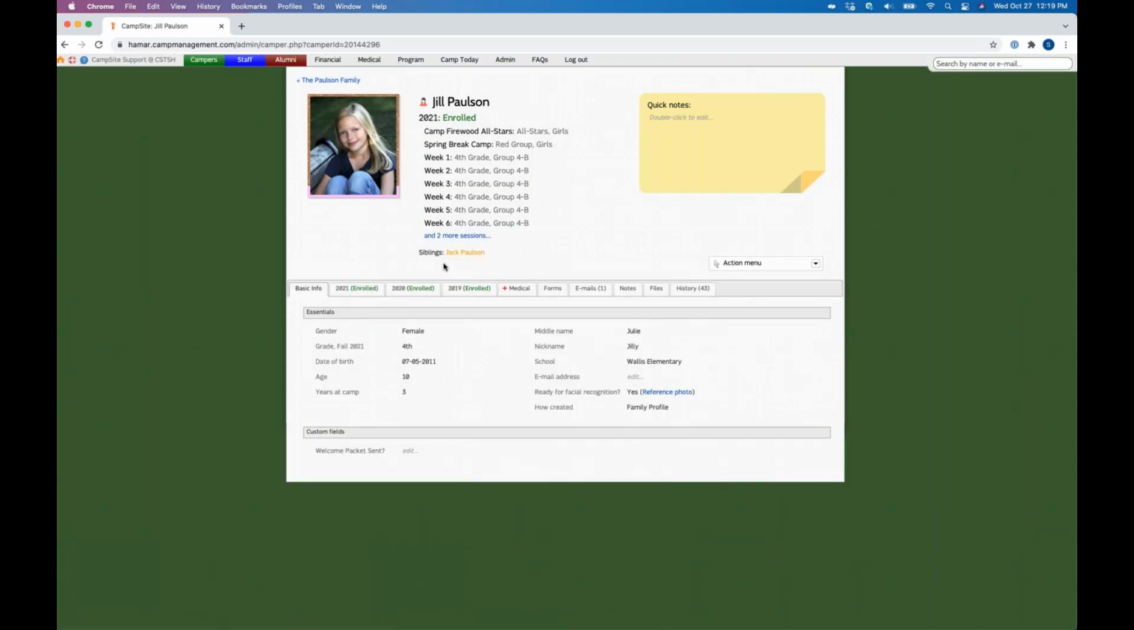On the upper left, I have a link back to the Paulson family profile, so if I needed to access that. If I were to click on her profile photo, it would give me the option of uploading a new photo. So as an admin, I can upload new camper profile photos. The camper name here, I could double click to edit if needed.